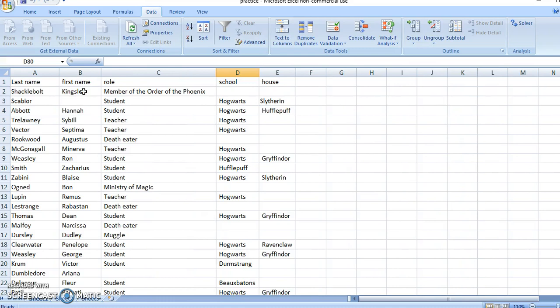So you can see how the file is imported into Excel. This is the column names, and this is the data.